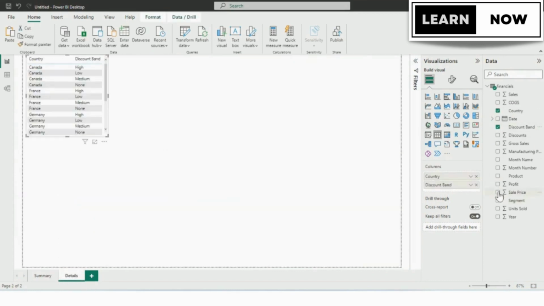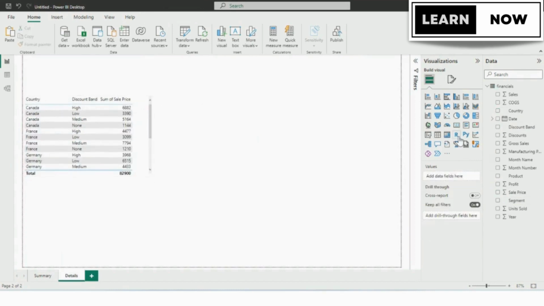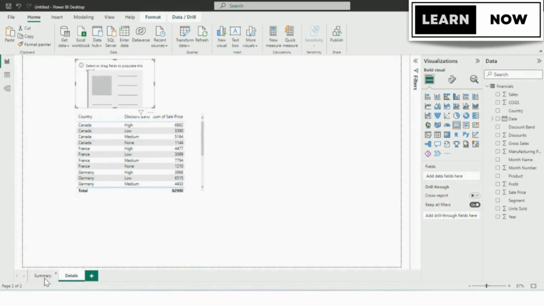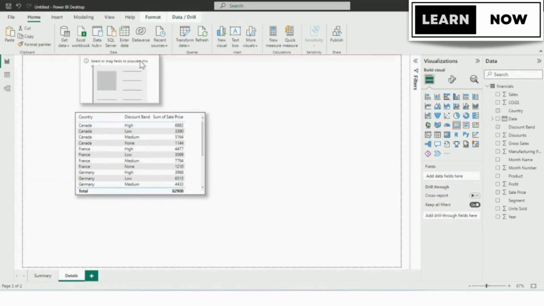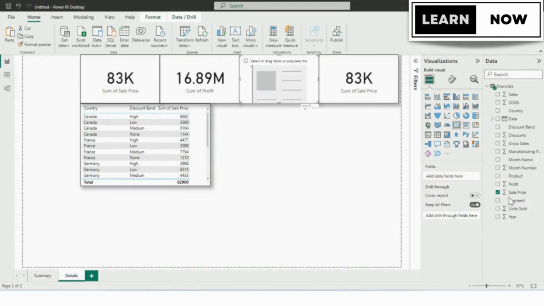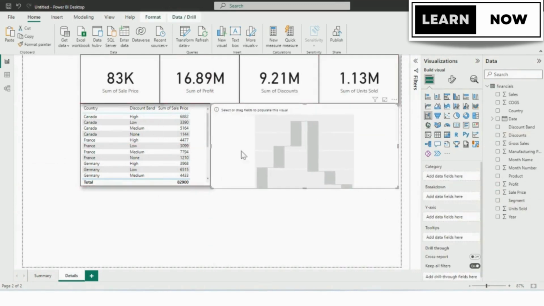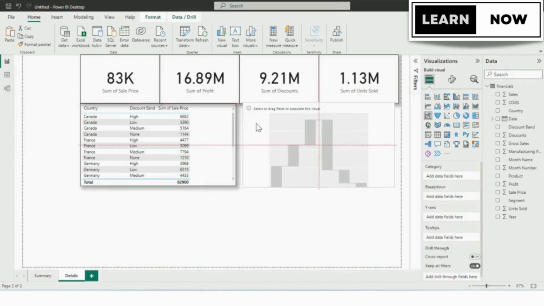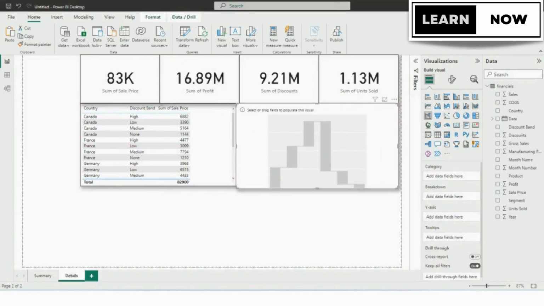We will add the table and will click on country, discount band, and COGS. We will add the card to display the total sale and will format it. We'll add the shadow to it. We will copy paste and add another card to display the profit, again discount and units sold. We will quickly add the waterfall chart and will add product, profit, and segment as breakdown to the waterfall chart.